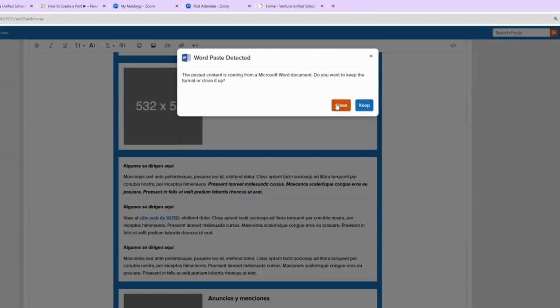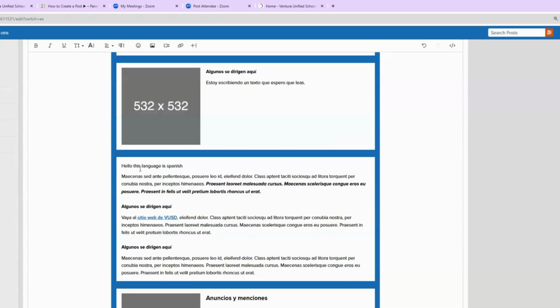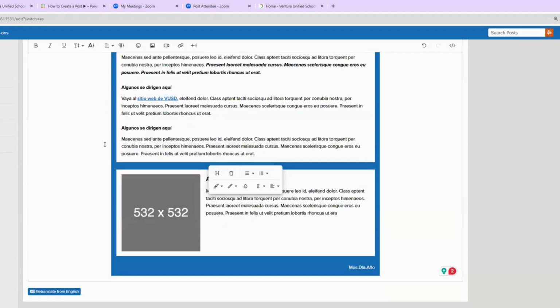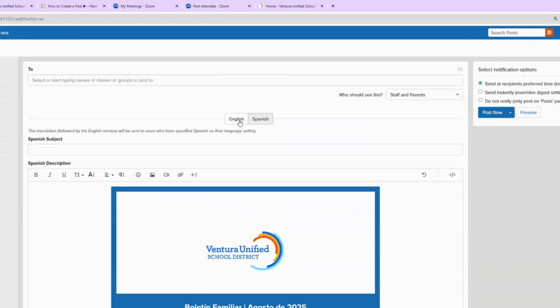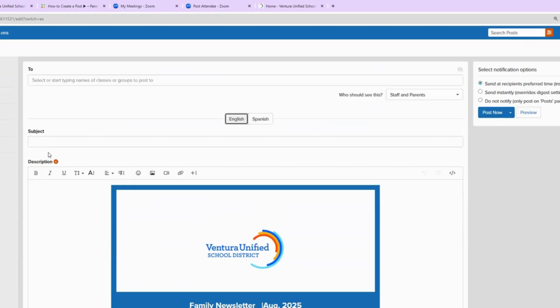I want to clean it because sometimes little weird things get into your Word doc, whether it's spaces and other things. So it'll clean it up and make sure it looks good in your draft here. We'll go clean. And now it says, hello, this language is in Spanish. Okay, so you can take that and put it in there. You can also do that for your English side if you want to copy and paste anything you've already done. So now you've translated everything. You've got everything good. I'll go back to the English side.